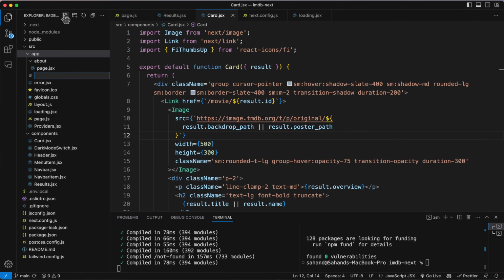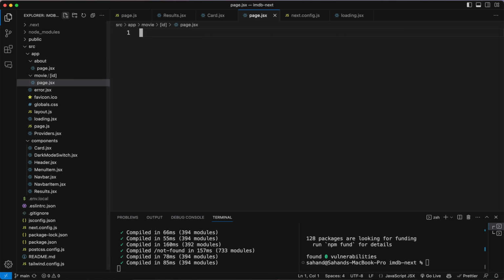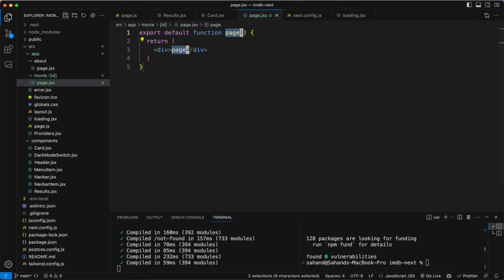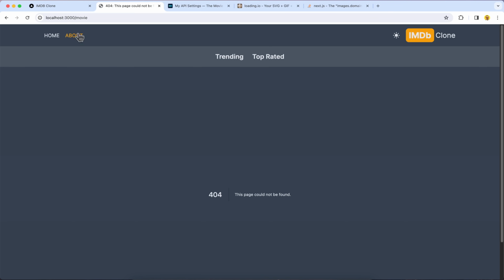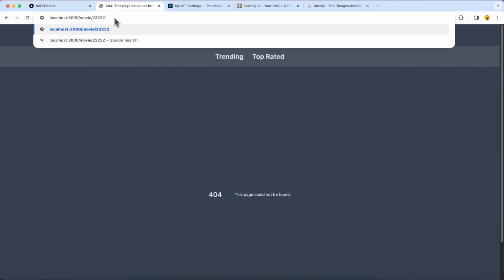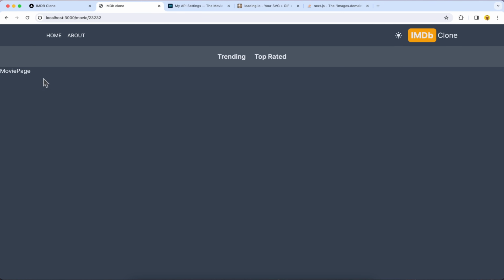Inside the app, I want to create a folder called movie, then a folder called [id], and after that, a file called page.jsx. Okay, now I think it's fine. Let's create a React functional component and call it MoviePage. Here we don't see a page, but if you add a slash and some number, as you can see, now we have the movie page.